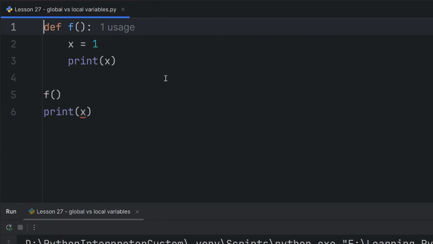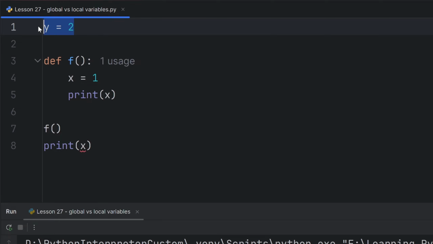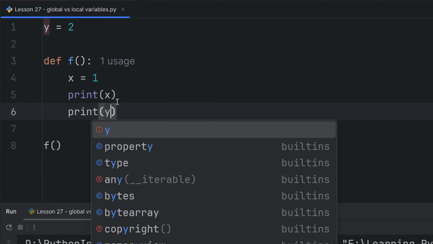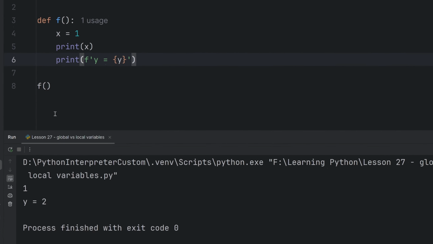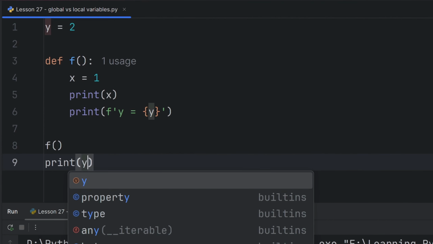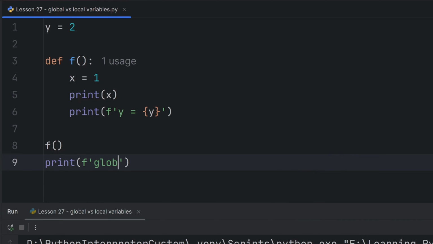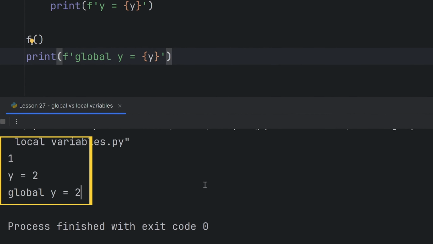What I mean by that is if I create here another variable y, and give it value 2, this variable y is accessible in all of my code. I can even print it here. Print y. As you can see, I'll use f-string so the code looks more clear. y equals y. Now when I run this code, as you can see, it prints y equals 2. Also, I can print y here. f global y equals y. As you can see, it works.